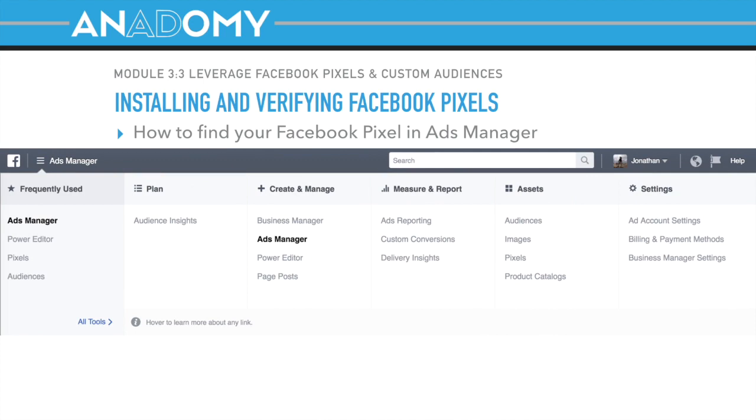Here's a screenshot of what Ads Manager looks like. You'll notice in the top left-hand corner next to the Facebook icon, there's a little hamburger menu. If you click on that, all you're going to see initially is this darker gray shaded box off to the left-hand side that shows your frequently used things. Now, if you click on the All Tools button below that, everything else that appears in the white boxes will then appear. You'll notice under the Assets column, the third one down says Pixels.